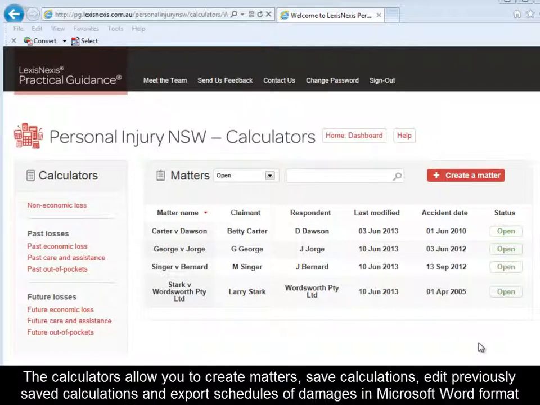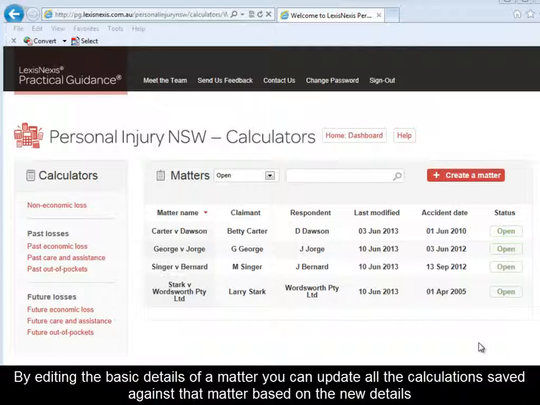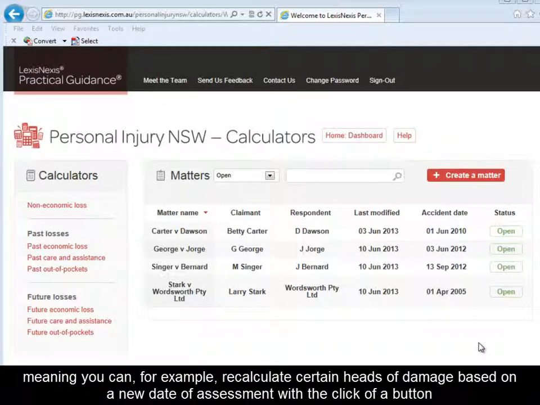The calculators allow you to create matters, save calculations, edit previously saved calculations, and export schedules of damages in Microsoft Word format. By editing the basic details of a matter, you can update all the calculations saved against that matter based on the new details, meaning you can, for example, recalculate certain heads of damage based on a new date of assessment with the click of a button.